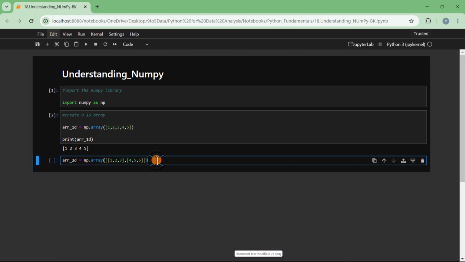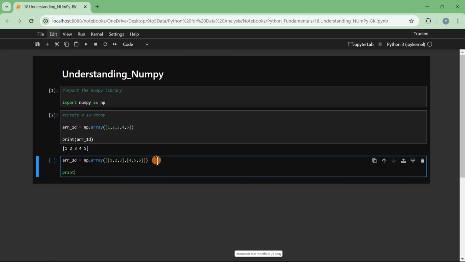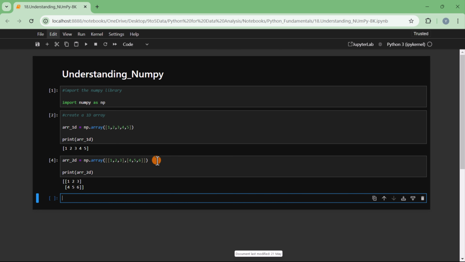So let's try and print this now, array_2D. So we can see now that we have a two-dimensional array. And now it starts to look like something like a matrix. So we'll still talk about that. So another important thing we can do is use another method of NumPy to generate an array of zeros. So let's try and do something like that.